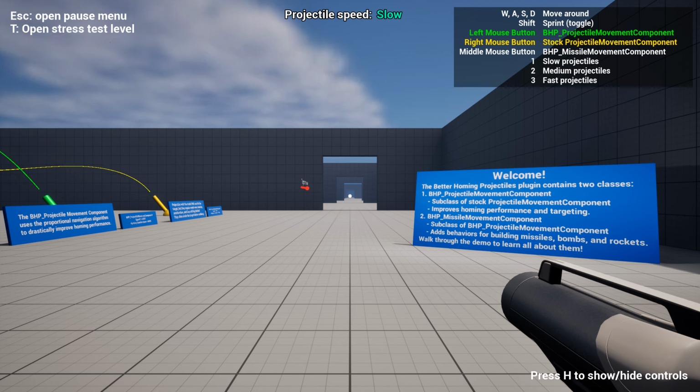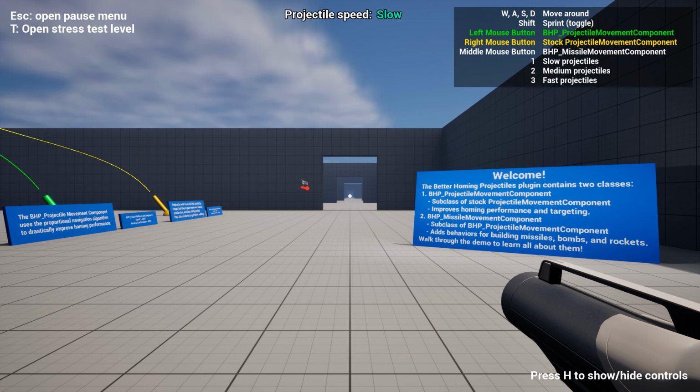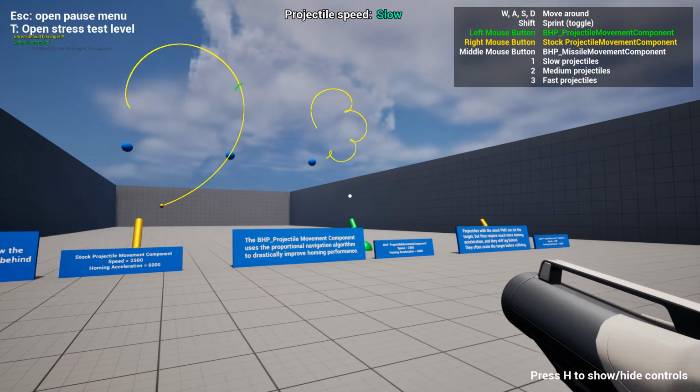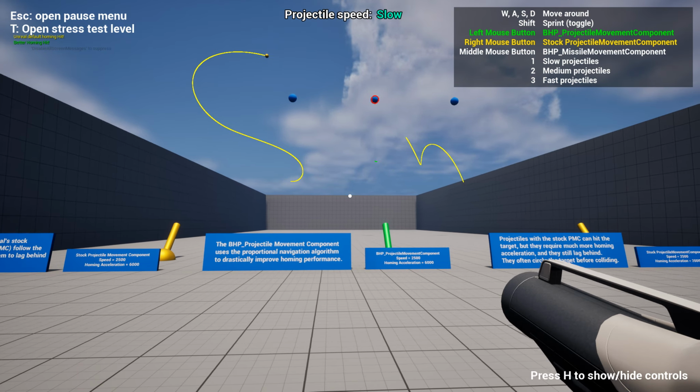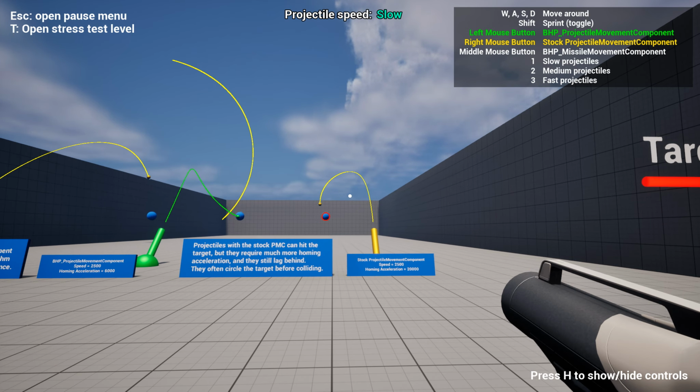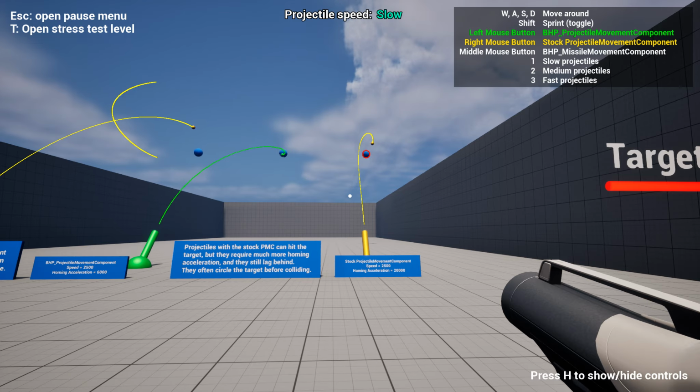The Better Homing Projectiles plugin for Unreal Engine contains two classes, the BHP Projectile Movement component and the BHP Missile Movement component, which you can use to build your projectiles. Both are subclasses of the stock projectile movement component, so if you're familiar with that, you can get up and running in minutes. The plugin uses the proportional navigation algorithm to improve homing performance.